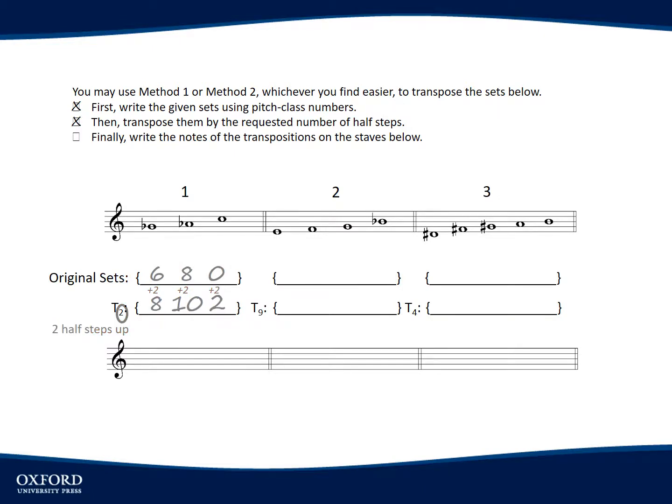The final step is to write these numbers as pitches on the staff. Pitch class 8 is A flat or G sharp, 10 is B flat or A sharp, and 2 is D. Remember that spelling doesn't matter when dealing with pitch class. Now we're finished with number 1.